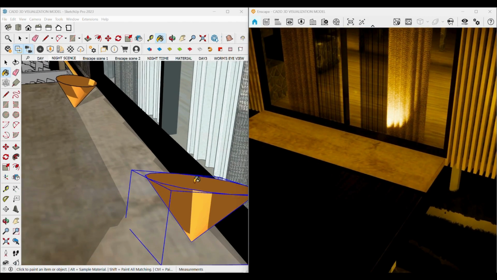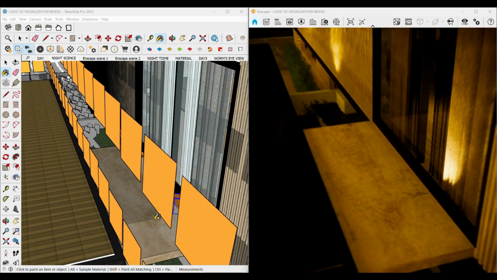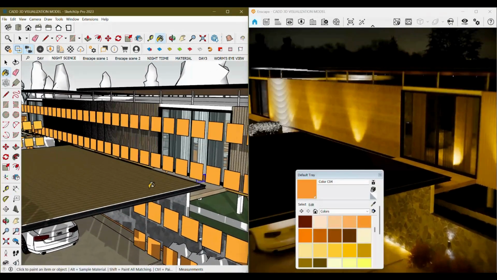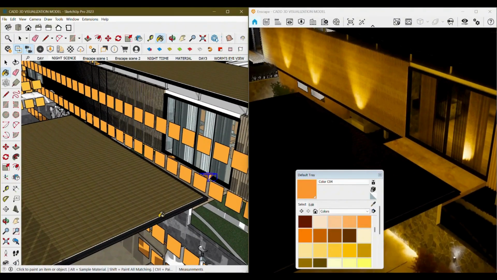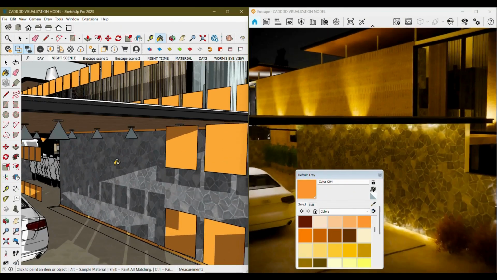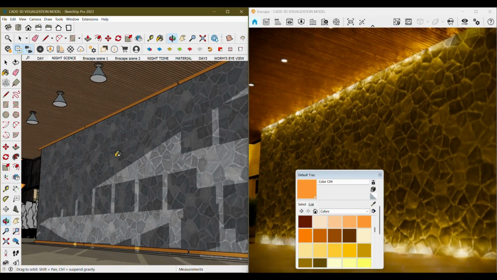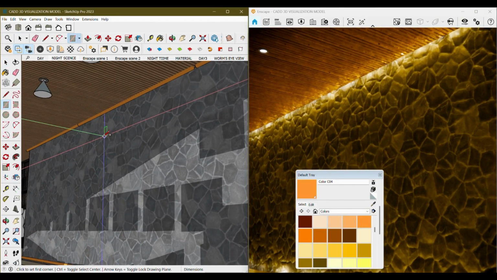So yan. Another thing, kung gusto natin magkaroon ng ilaw other than Enscape objects, you can also do it in our materials mismo or yung geometry mismo. So, halimbawa, rectangle.